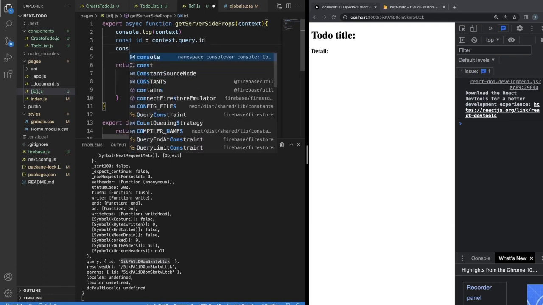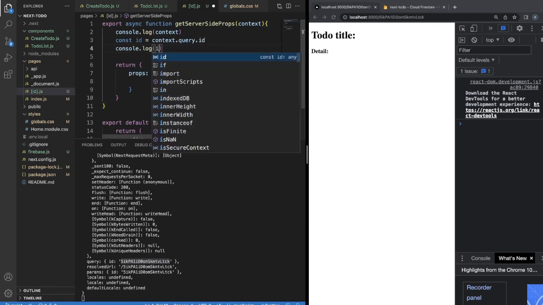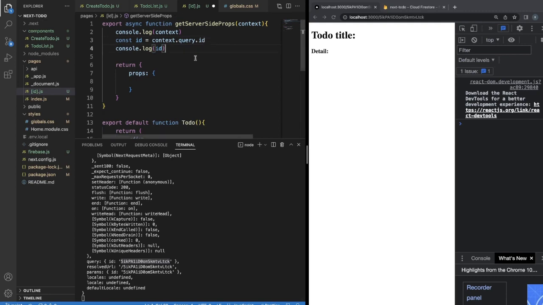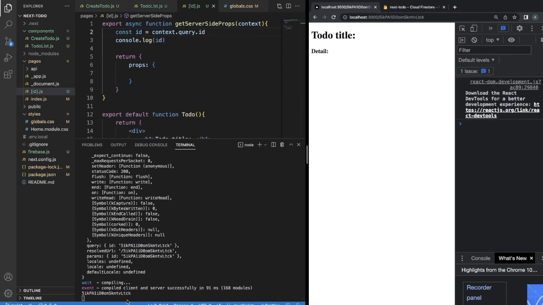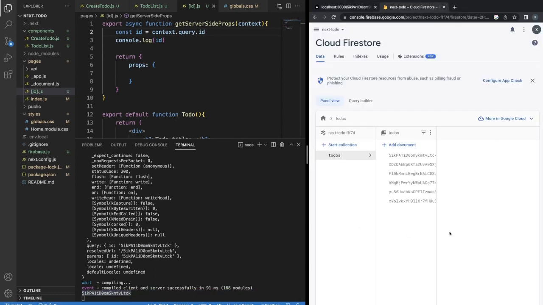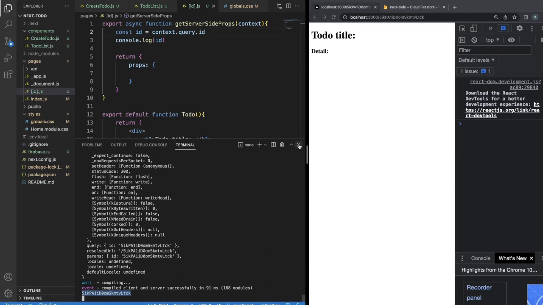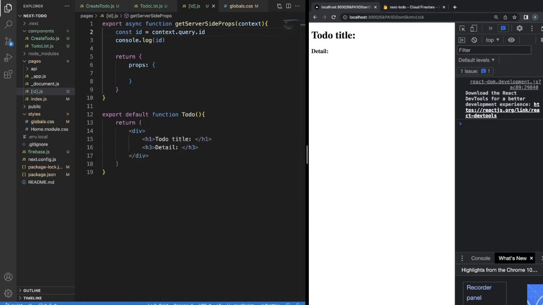So now if we console.log the ID, it should be logged. And we can get rid of this console.log. We need to refresh this page, and you can see the ID being logged. So now we can use this to get the document from Firebase. So now we can close our terminal and we can close this console, and now let's get the data from Firebase.